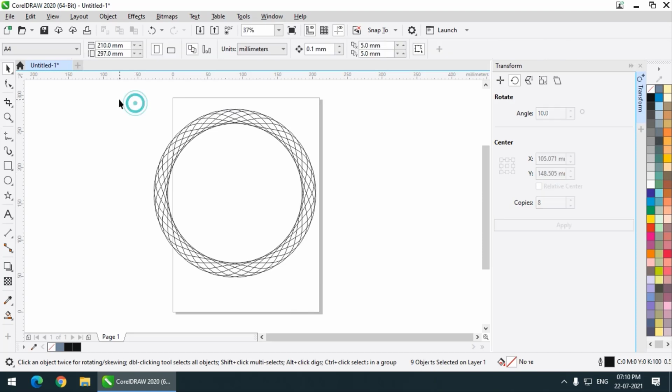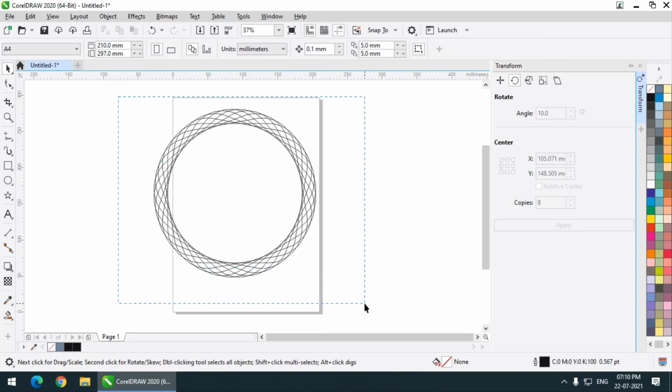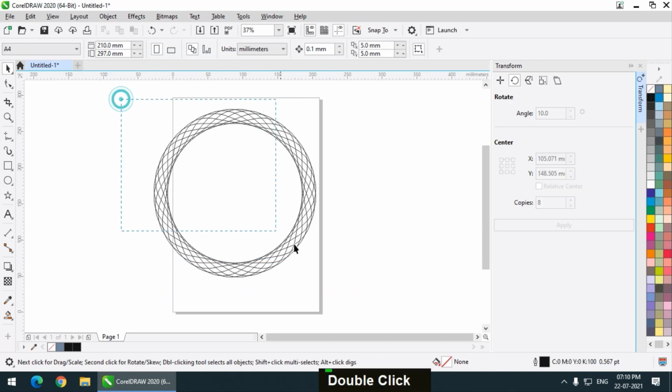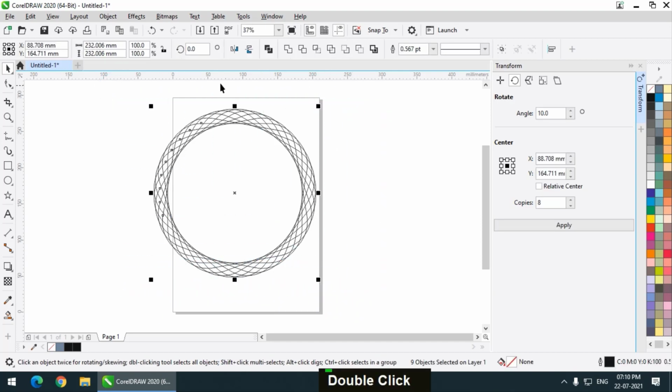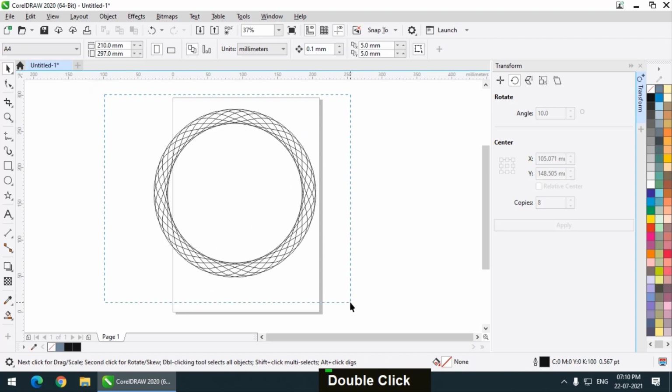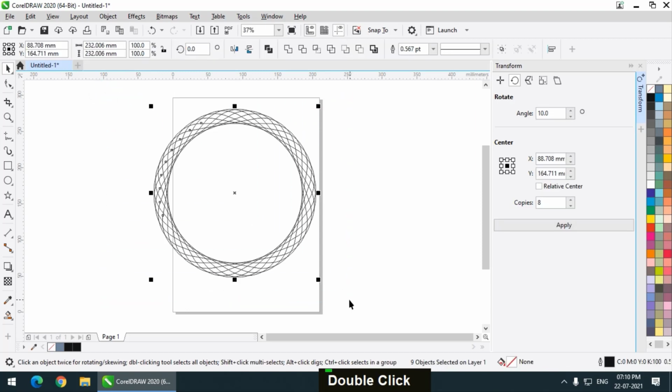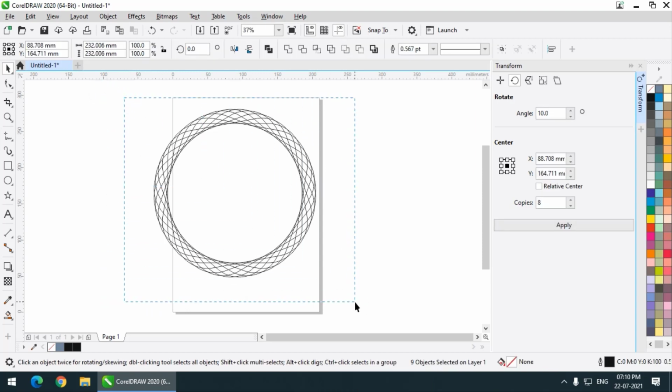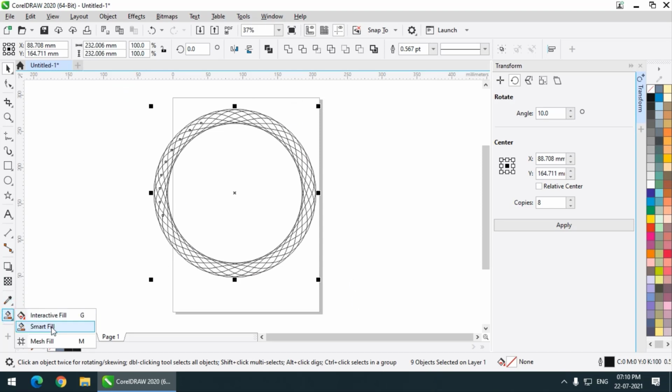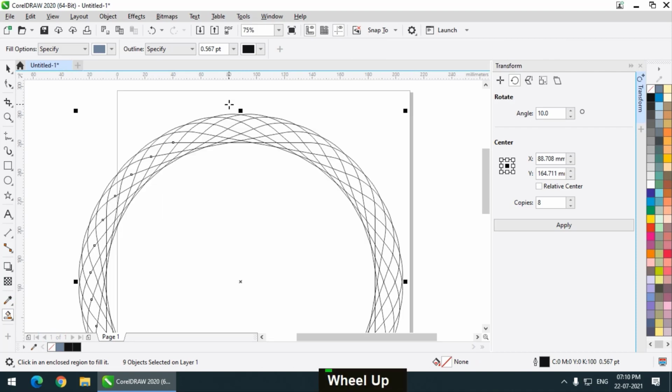And now I'm going to select the entire design or the figure that I have created, or the diagram. And after selecting, this is very important. First we need to select the entire design that we have created, or else the smart fill tool won't work until we select the entire design.